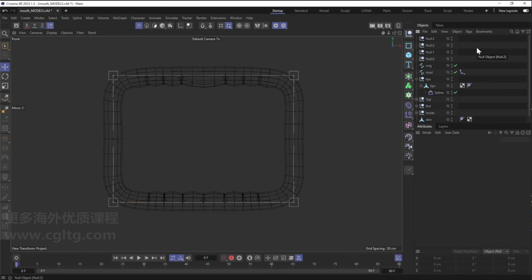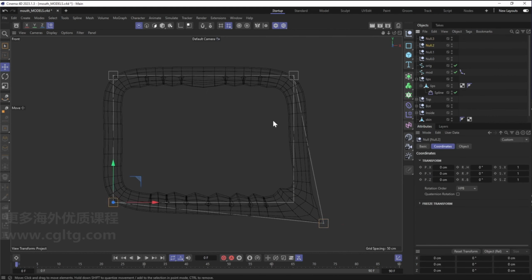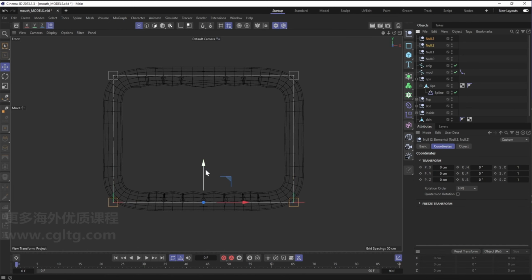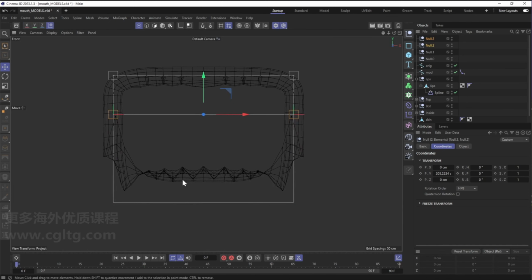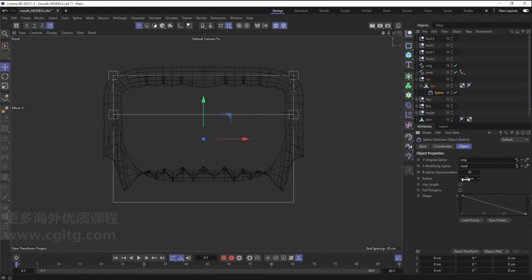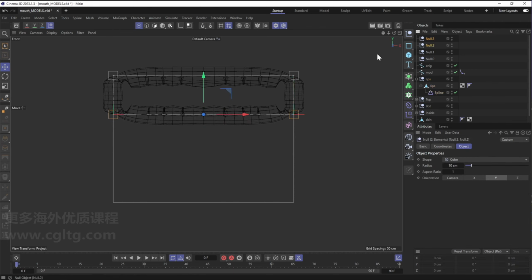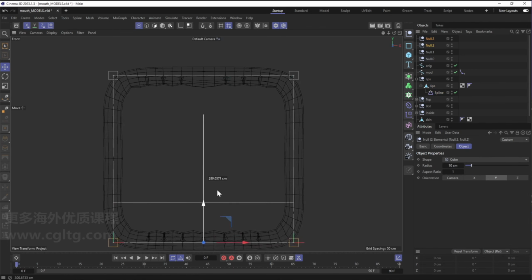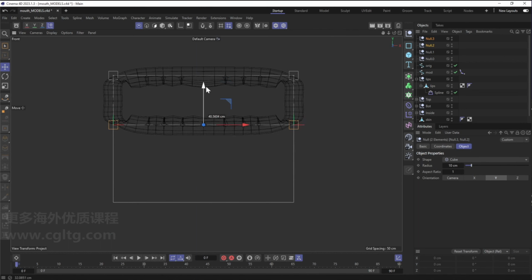Next, I'm going to move it around and see how it deforms the shape of the lips. For now, it looks terrible. Let's try to select the spline modifier and adjust the radius. Looks much better, but we have some issues in the corners.